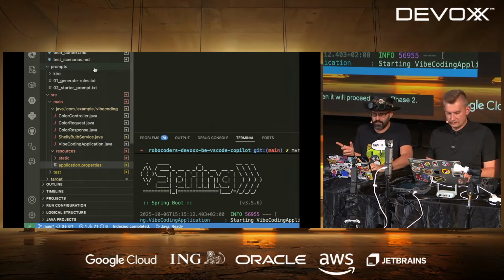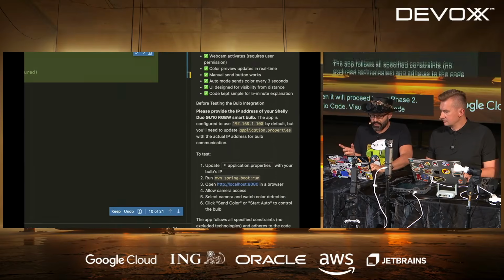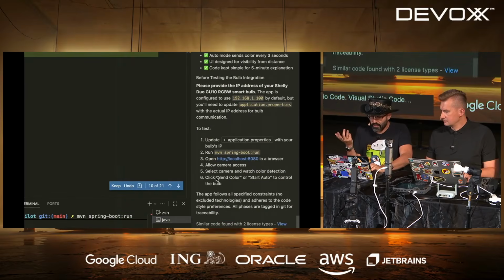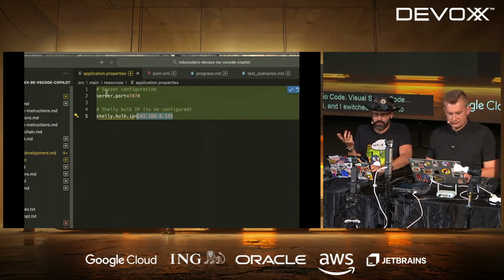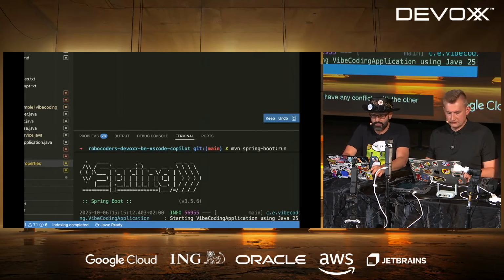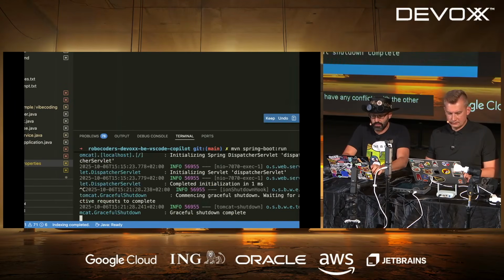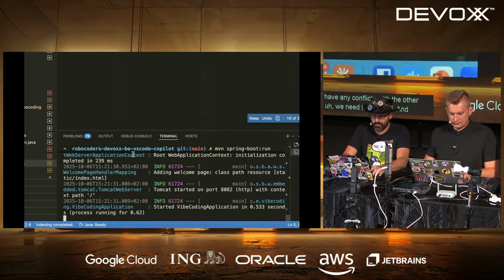And let's check on our Visual Studio Code. Visual Studio Code claims that it finished all the work as well. And I switched the port to be a different one. Let's do 8082, so we won't have any conflicts with the other 2. And the bulb IP is correct. And now we need to restart it and see if it does something reasonable.